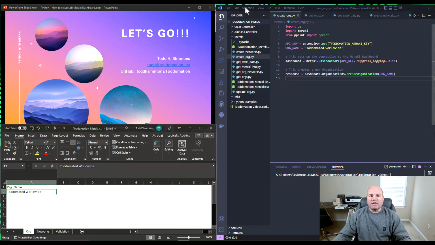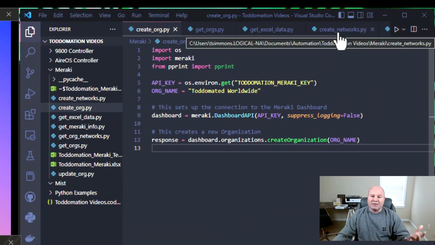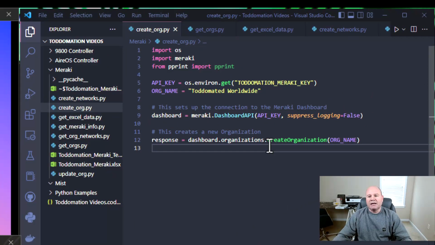And the first one that we want to look at is this create org. So you'll see I've got 4 tabs open here inside my VS Code. And let's go through the first one. So this first one, create_org.py, just as it says, it's going to create an organization.